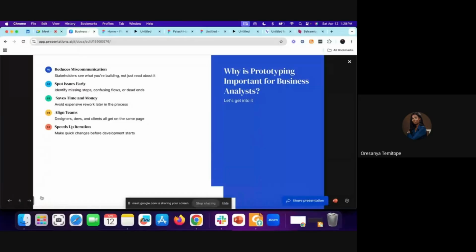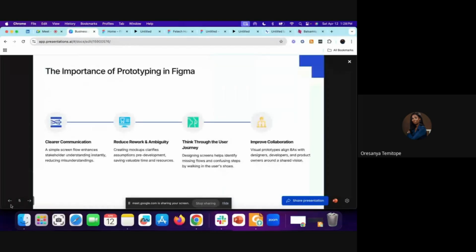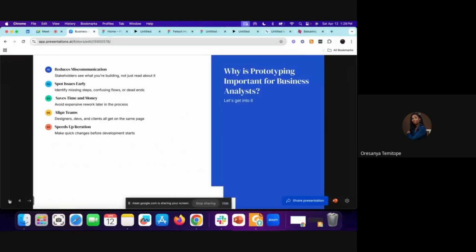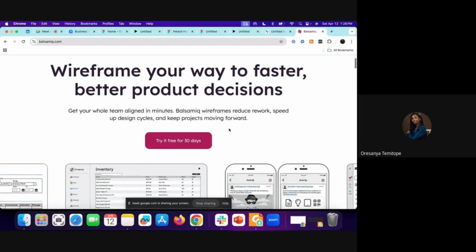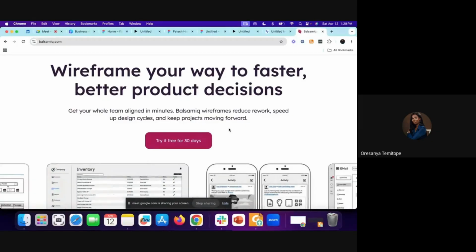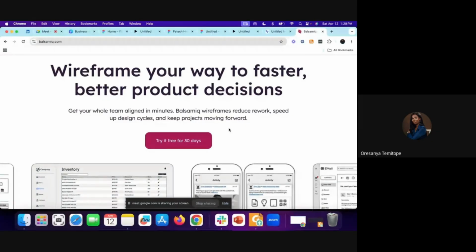Before we go into what I have next, I want to talk about different prototyping tools. I know that most of us have come across them before, and might have even used them. Starting out with Balsamiq, you can use Balsamiq to create a prototype. This is Balsamiq here. You come on here, do your prototype and your wireframe in such a way that you can get faster product decisions and spot errors on time.